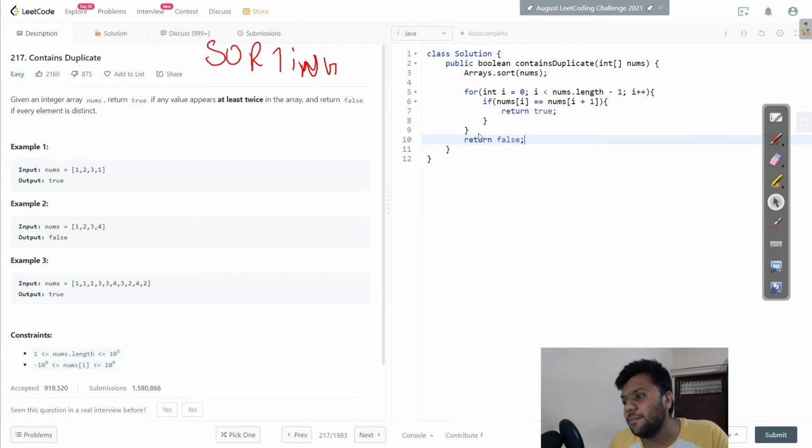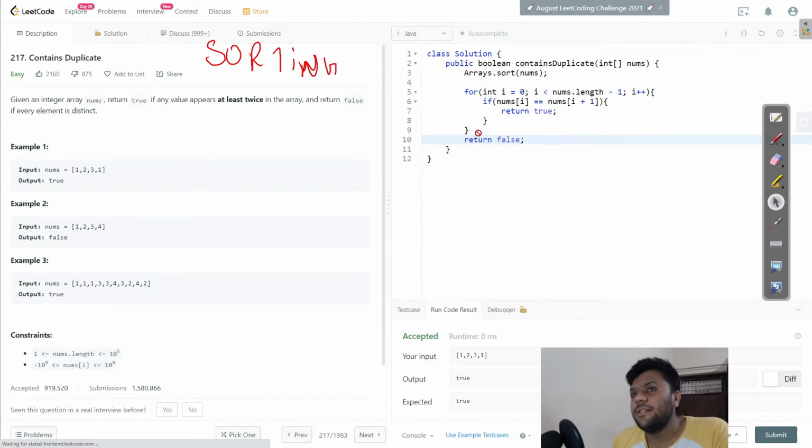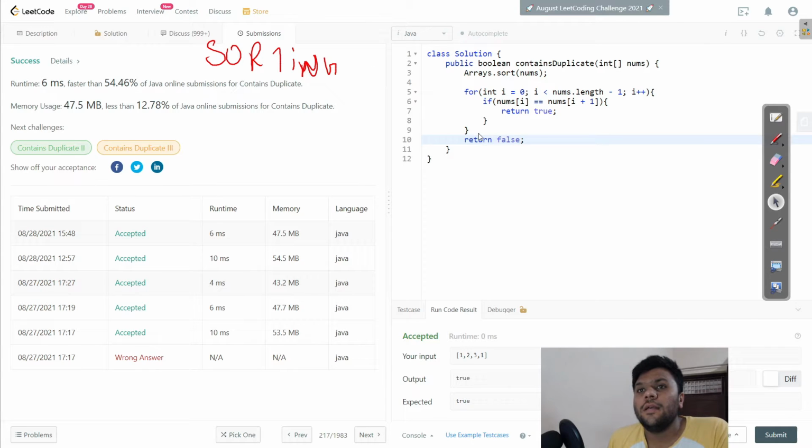So that's all the code is. Let me just run it as well, and here we go guys. Let me submit this one as well, and it's accepted. So guys, what you see over here, in this question we are dealing with the time complexity of O(n log n). Why? Because we are sorting it first. And the space complexity is O(1) because we are not using any extra space. I hope this thing is clear. That's why it's taking a little bit of runtime.